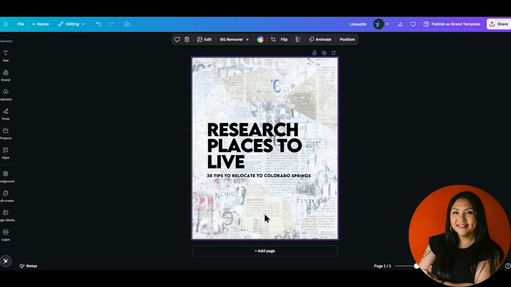I like the magazine look. I just like this vintage look. So I created that background, but you can do it however you want. Just stick to the same colors and fonts as you would with your brand.